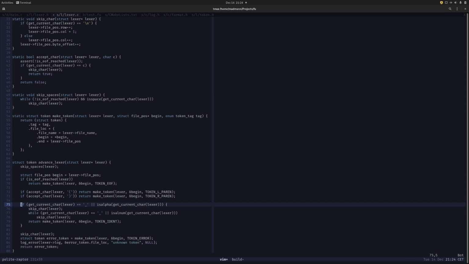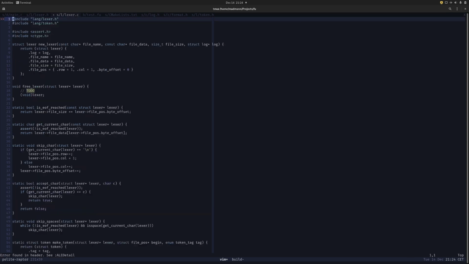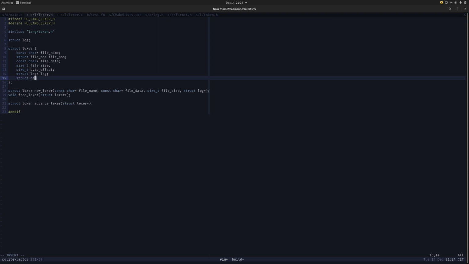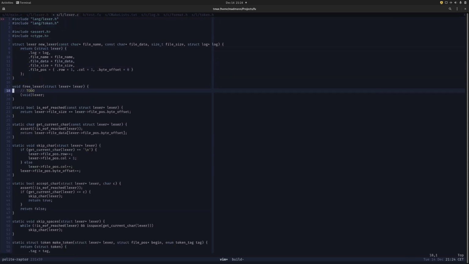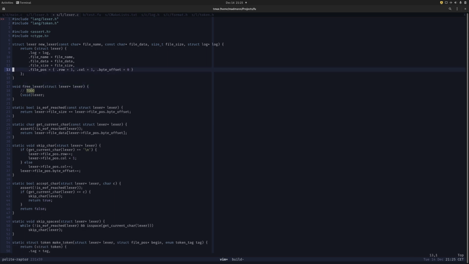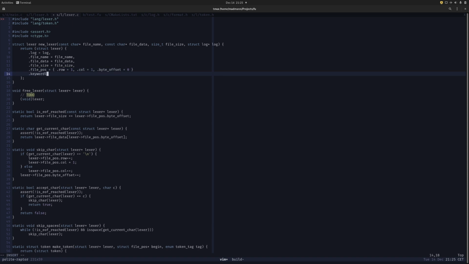But for keywords, it's a little bit trickier. So what we're going to do, and this is the reason why there's this free Lexer here, is that we're going to need a hash table. Let's call this keywords. Okay. Now we're going to do keywords is equal to new hash table.